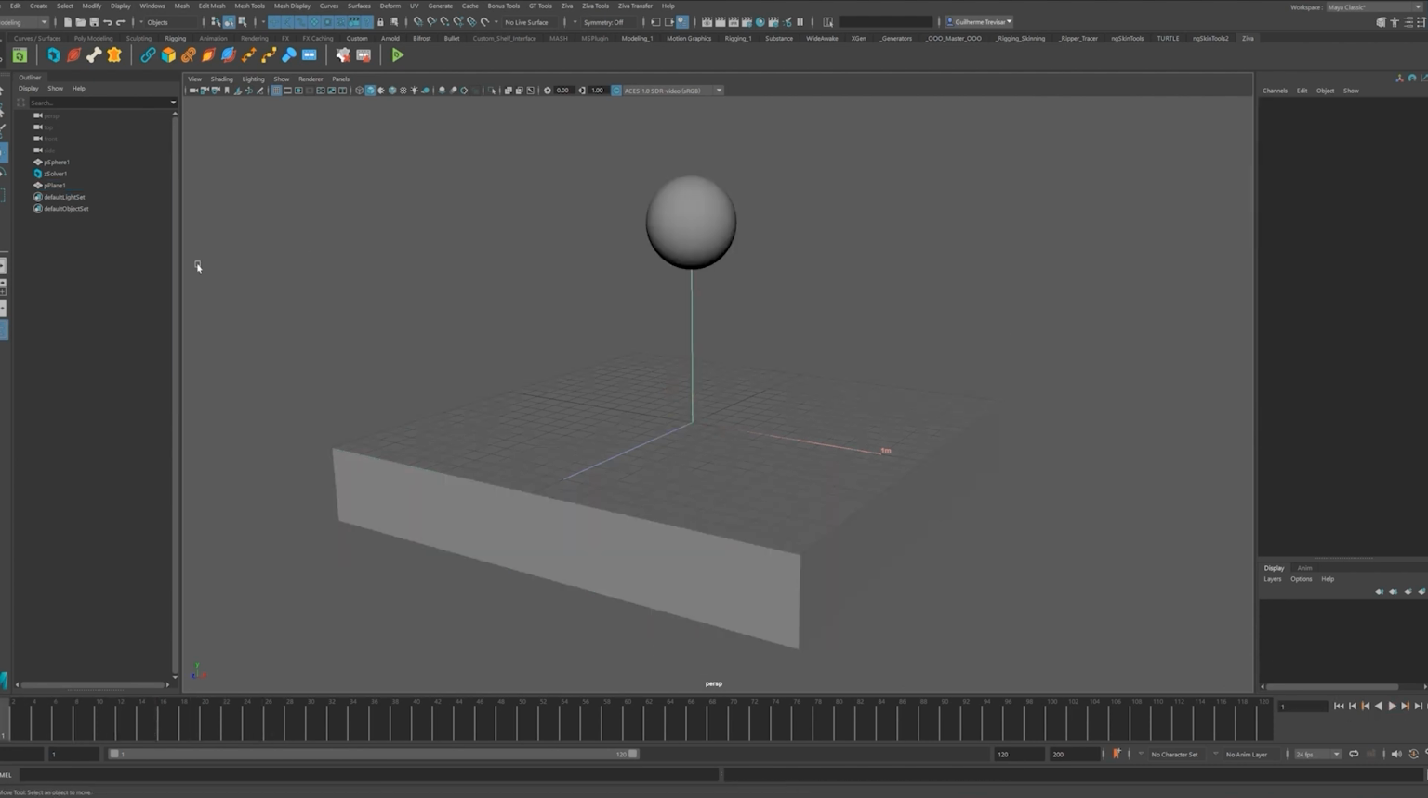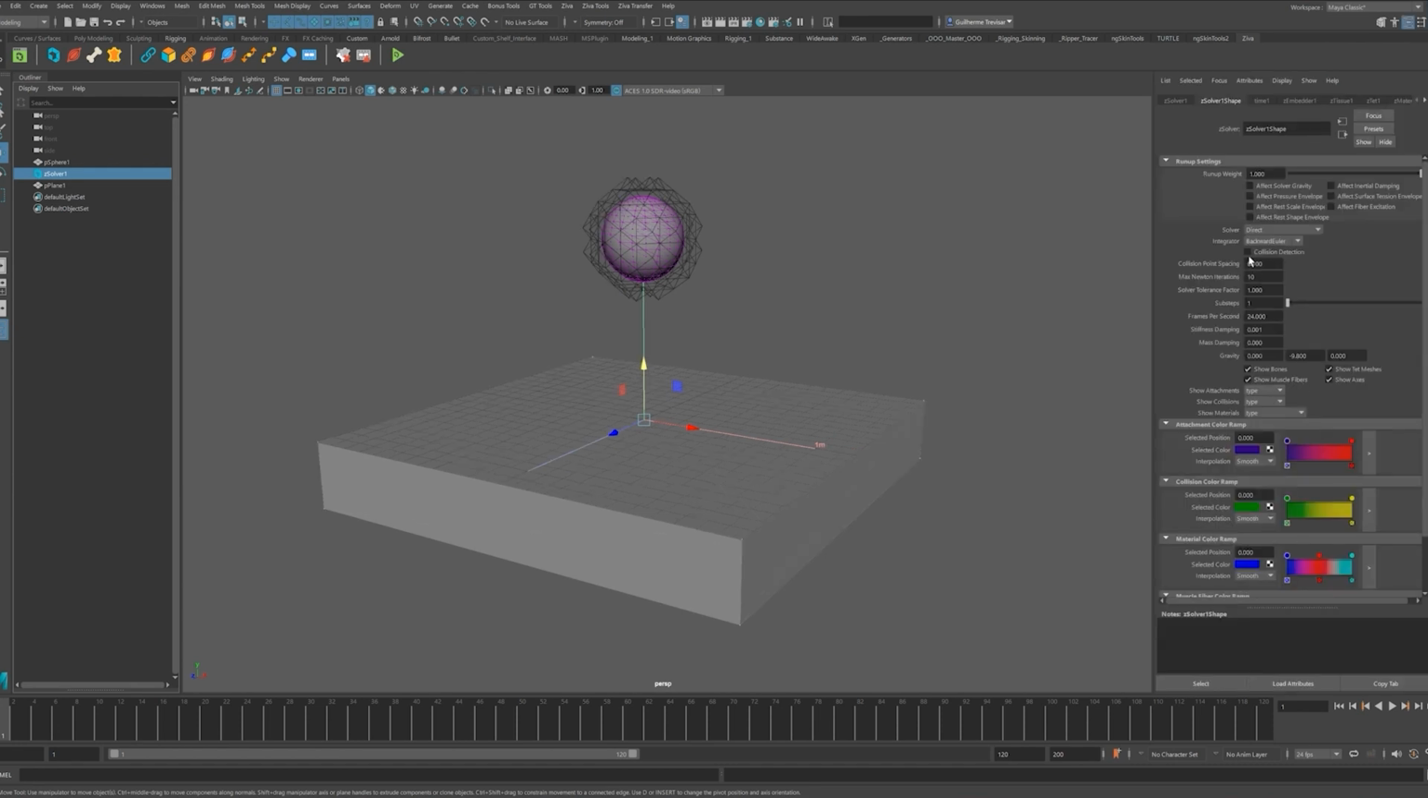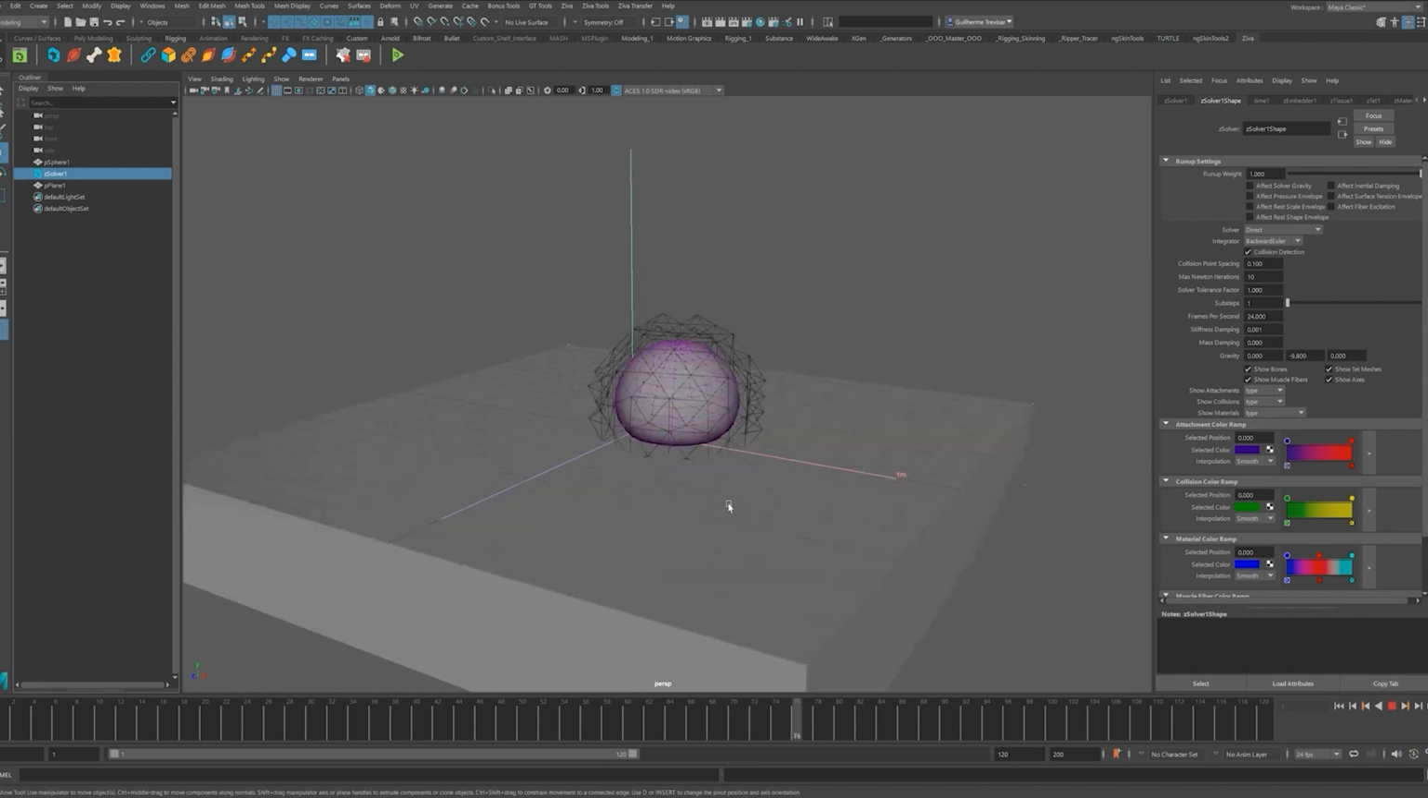This is because we still have to activate collision. We can do that here in our solver. You can see collision detection is off. I'm just going to turn it on. If I rewind and press play now, you can see our sphere collides with our ground.